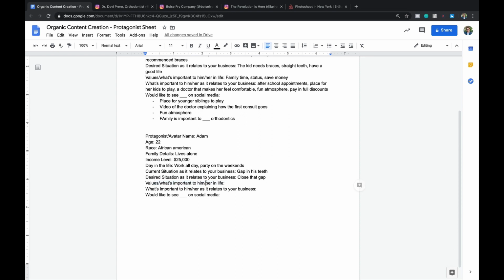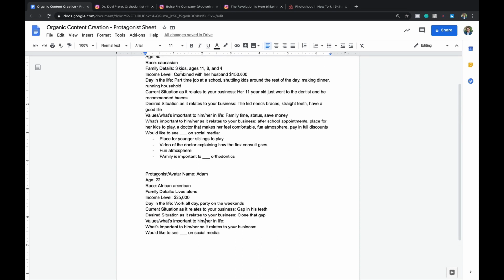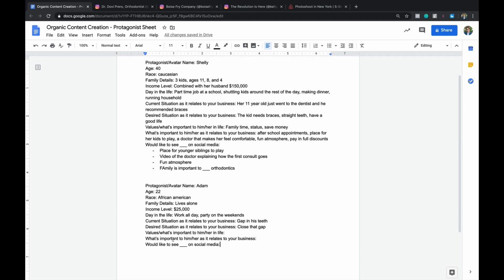The values, what's important to Adam in his life is going to be much different than Shelly. What's important to him as it relates to your business is going to be different. What he would like to see on social media is much different as well. And so thinking through all of these things and then creating social media content that buys into these avatars that you create. You can create as many of these as you like. I wouldn't recommend having too many because then your message gets too scattered. But once you understand these people, creating the content for them becomes much easier.